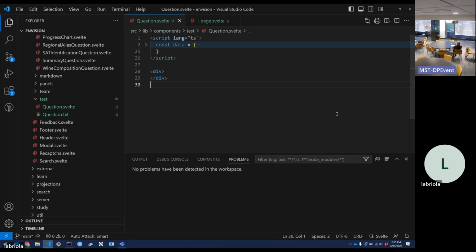Cool. So tonight we're going to talk a little bit about Svelte and SvelteKit. It's a relatively short presentation. We're going to spend about an hour, but we can cover a bunch of areas.